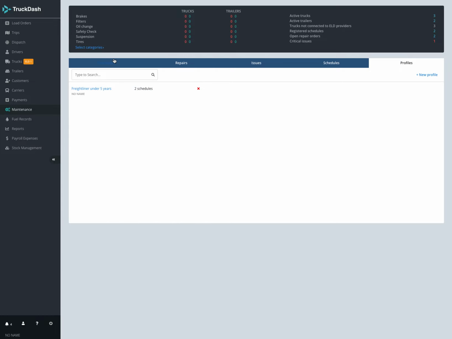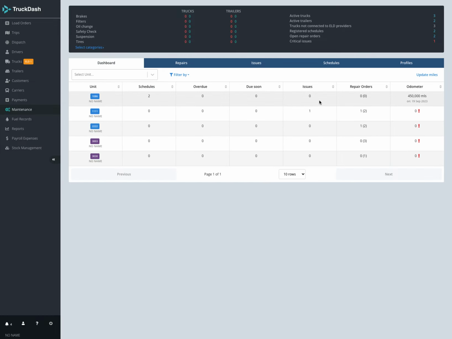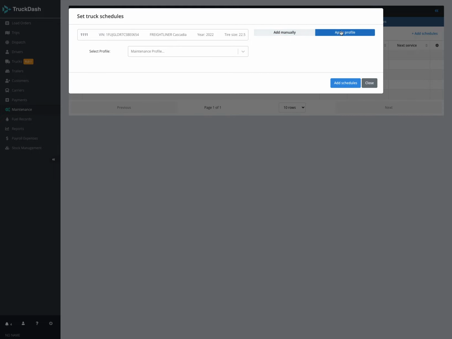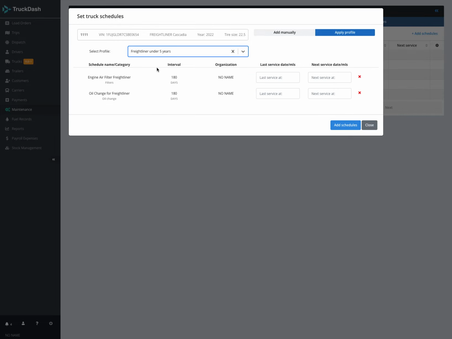And now, if you want to apply the schedules to a truck, let's say that we have this truck, a Freightliner, and we would like to apply all the schedules from the Freightliner profile. We can go to Add Schedules, Apply Profile, and select from the list the profile that you want to apply.